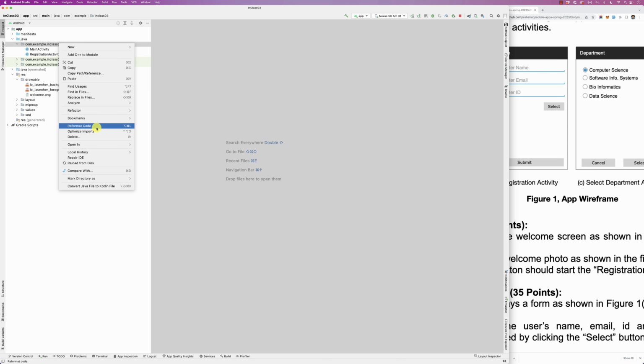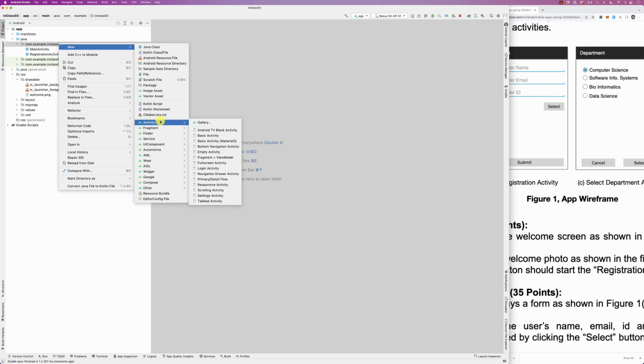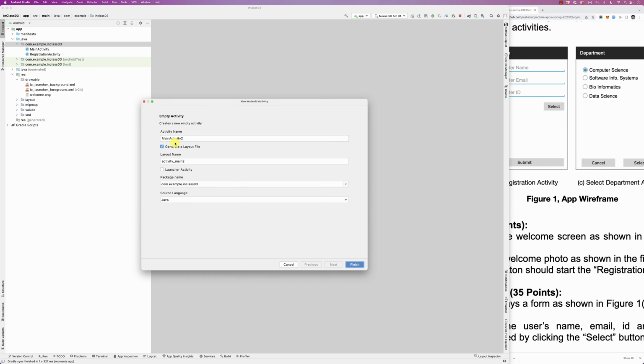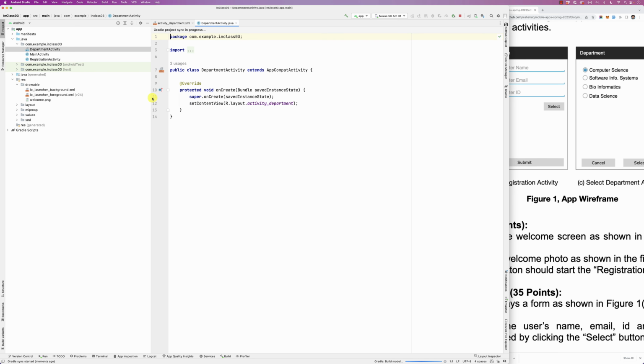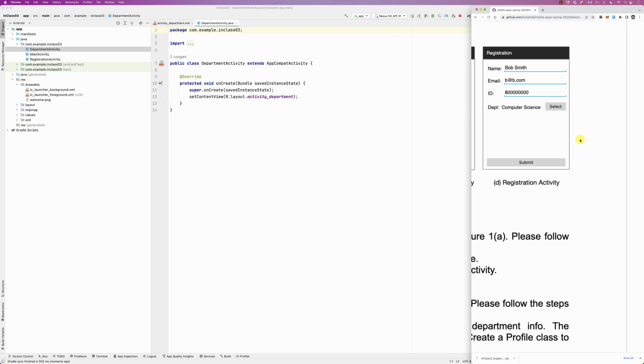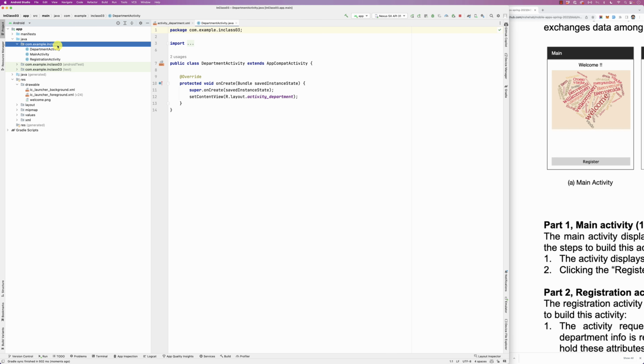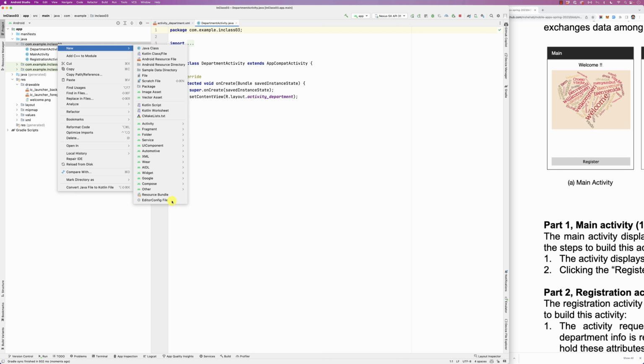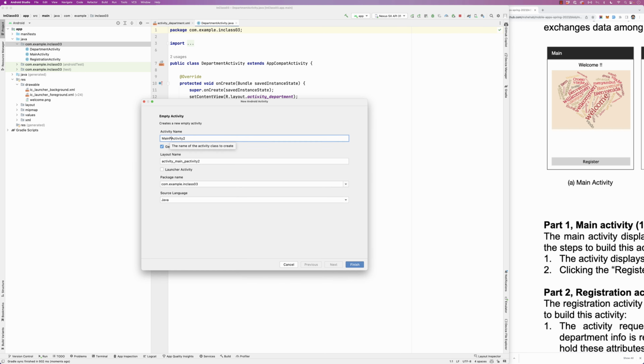And we have also a new activity, empty activity, and this is going to be the department activity, right? So pick the department. It's going to be the department activity, and here we are. I have a department activity, registration, department, and then we finally have a profile activity, empty activity, and this is going to be the profile activity. Remove this and remove this and finish.